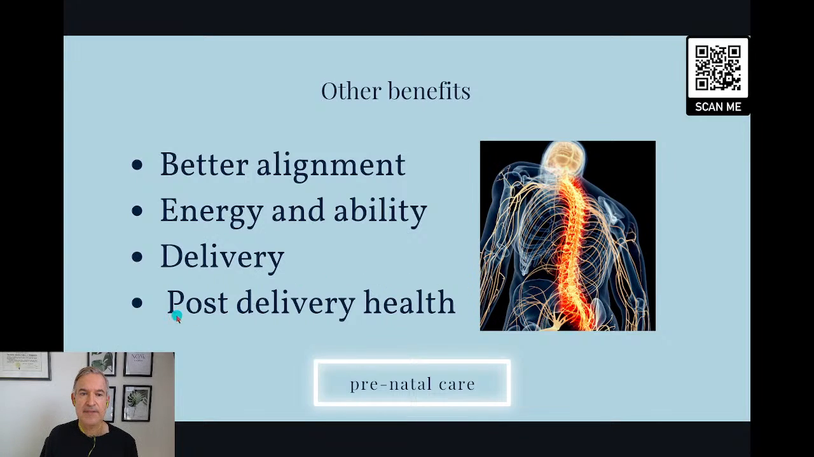And then, of course, after you deliver the baby, getting back to the way you were before, you'll be able to recover faster with a body that's in good condition. So those are the benefits of chiropractic care during pregnancy.